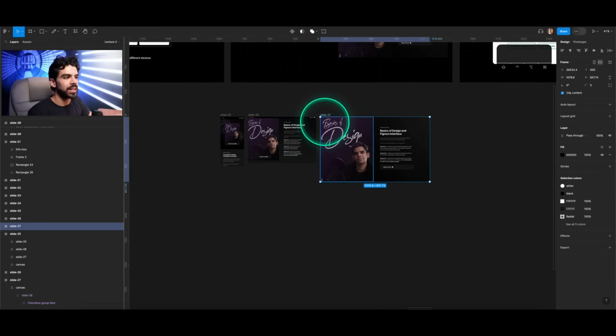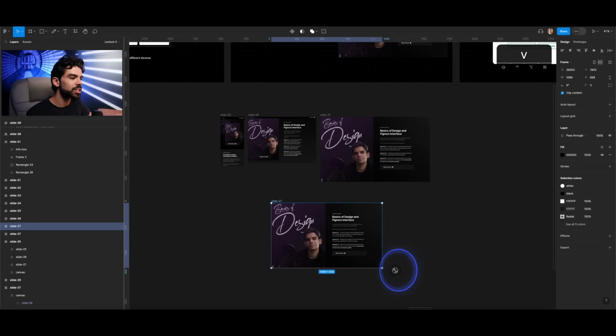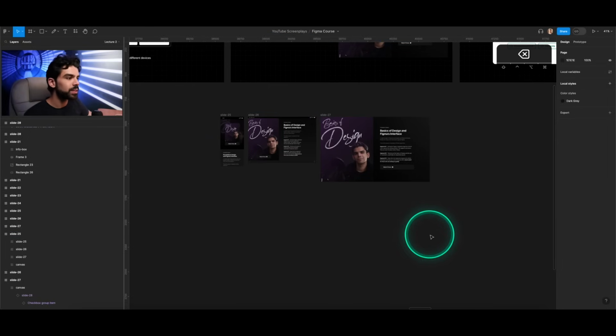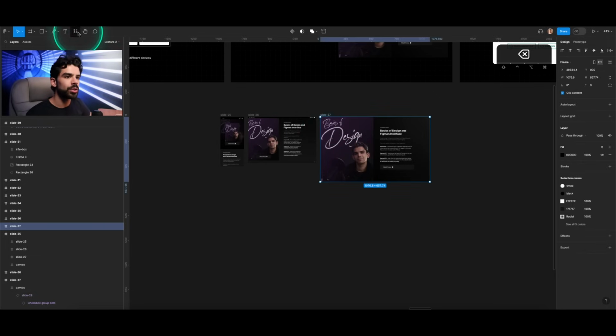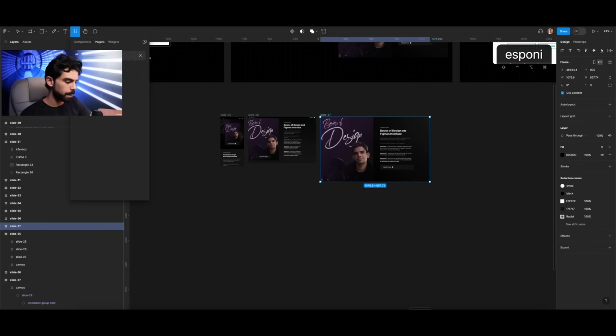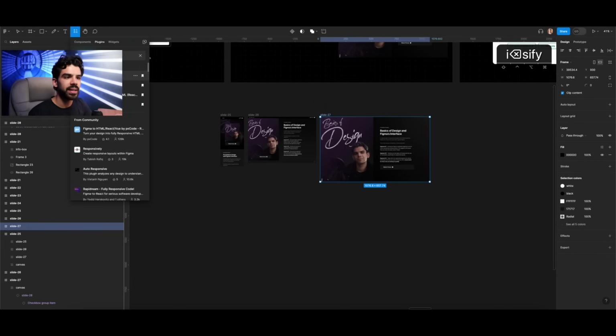So right now, manually, if I had to check how this would look on the MacBook Pro, how it would look on a desktop, all of these things, I would have to duplicate it and then stretch it one by one, right? But with Responsify, all you need to do is go to this icon right here, go to plugins and just type the word Responsify, and you will find it right here.